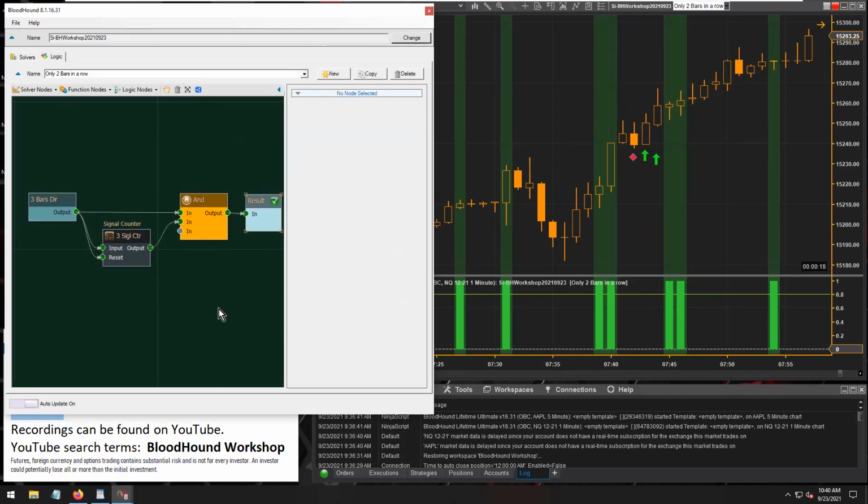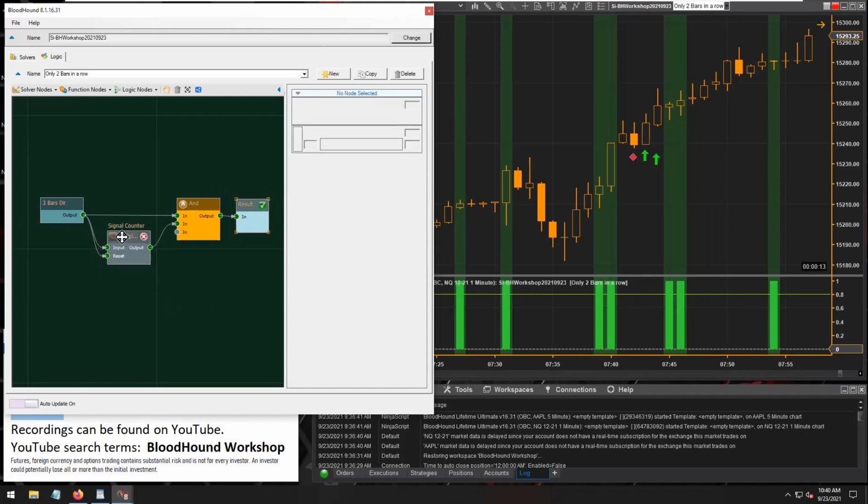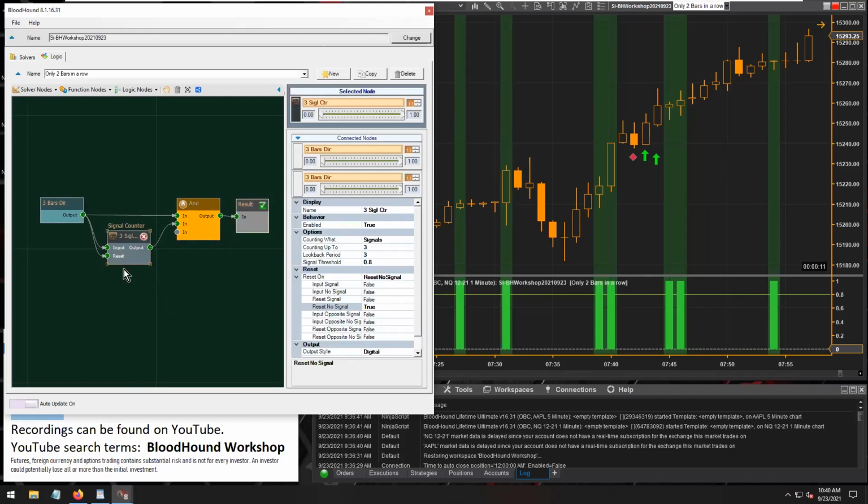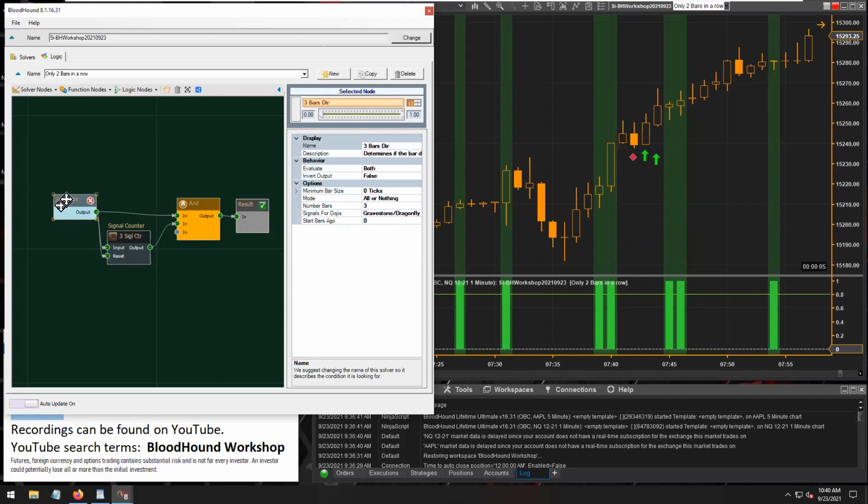All right, so I think that does it for this question. We've covered everything now. We even covered resetting the signal counter, just in case, for different types of signal sources here.